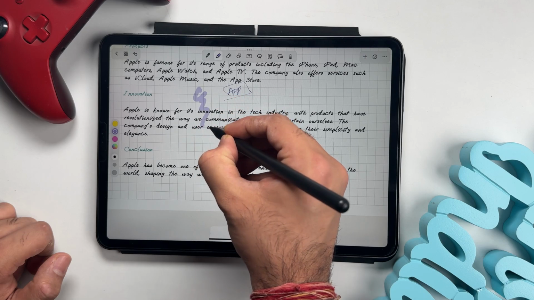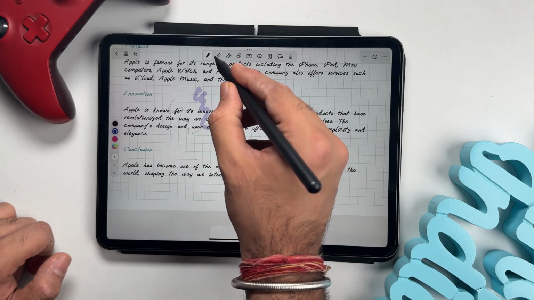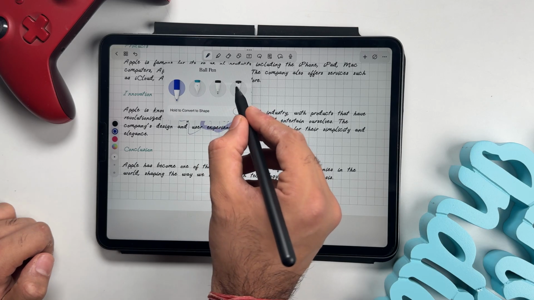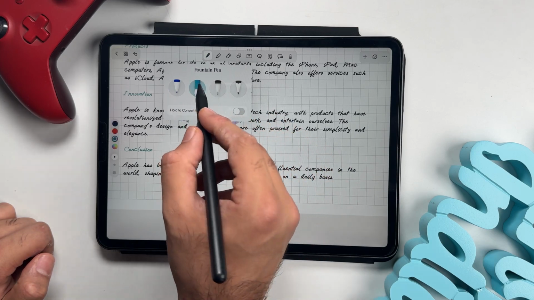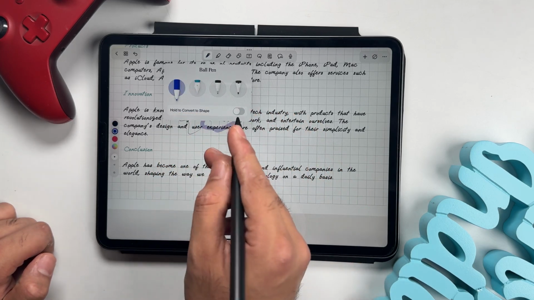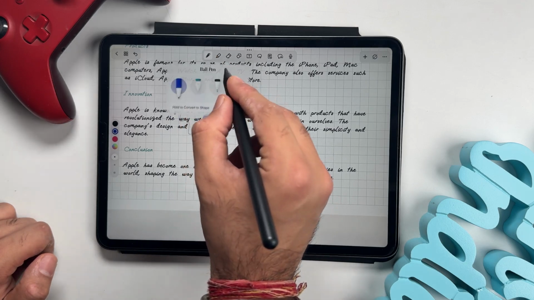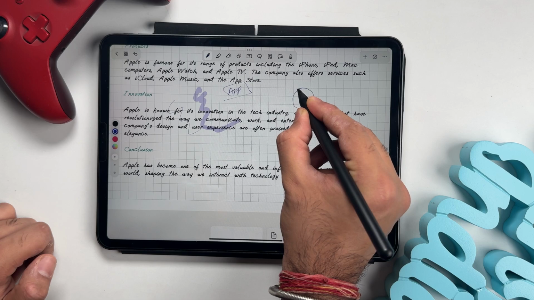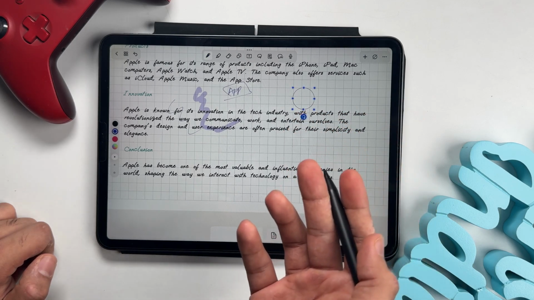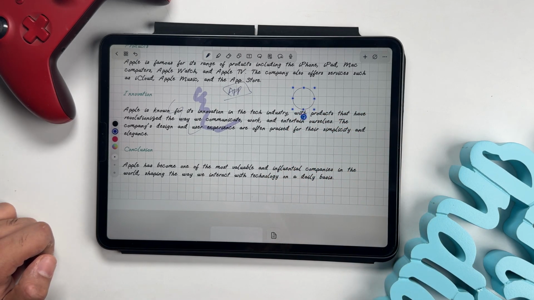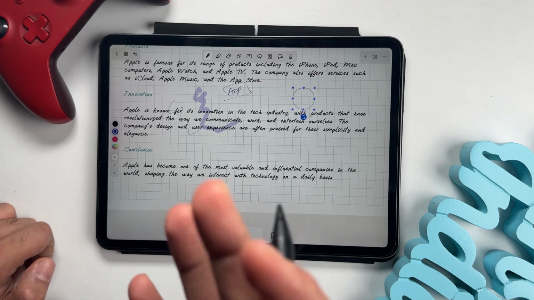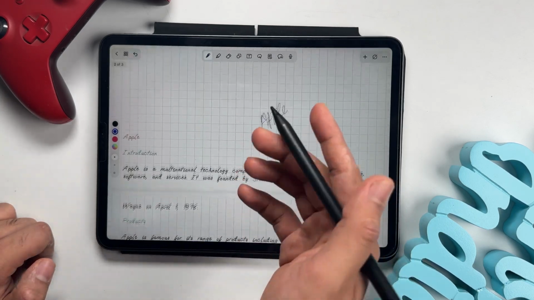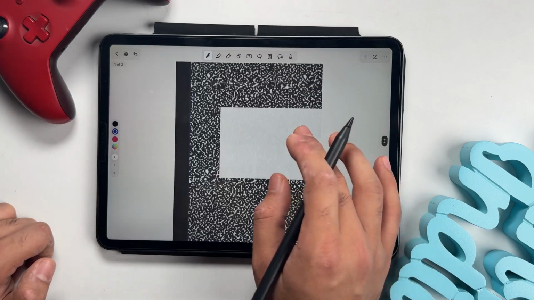Then there are different styles of markers and pens, and you can customize everything. This is a ball pen, this is a pencil, flat pen, fountain pen, and everything. You can also enable hold to create a shape. If I hold, it creates a very even shape, which makes it even better. And I really like the way it uses the Noteshelf AI.